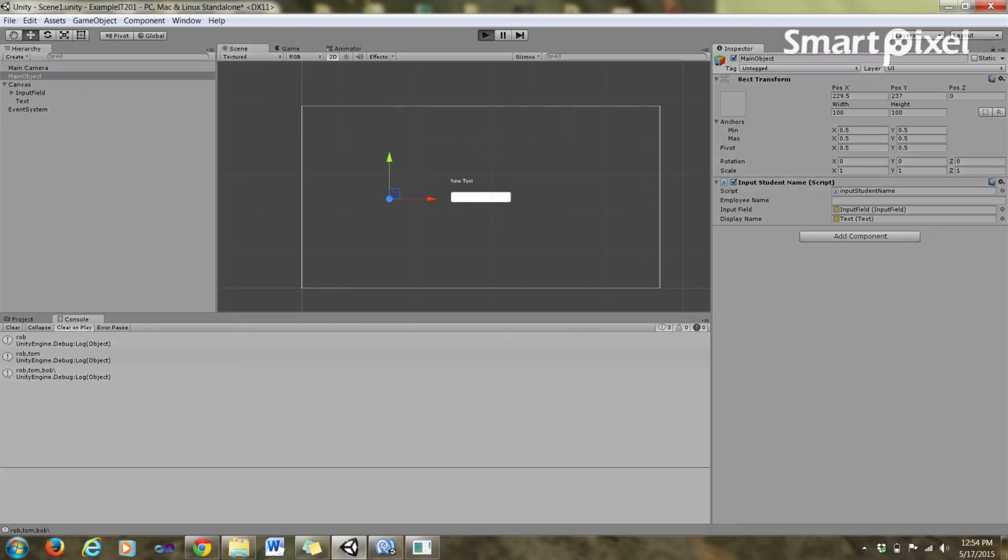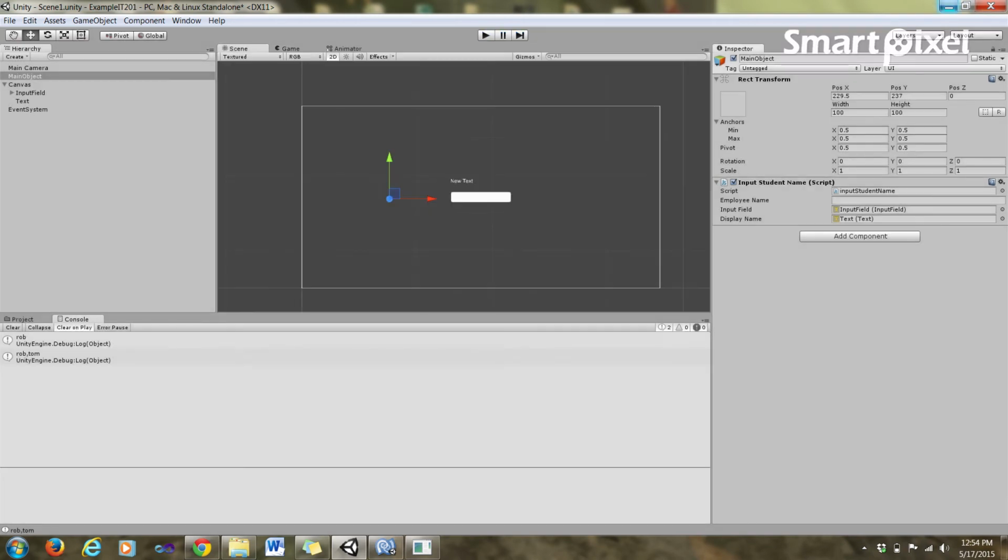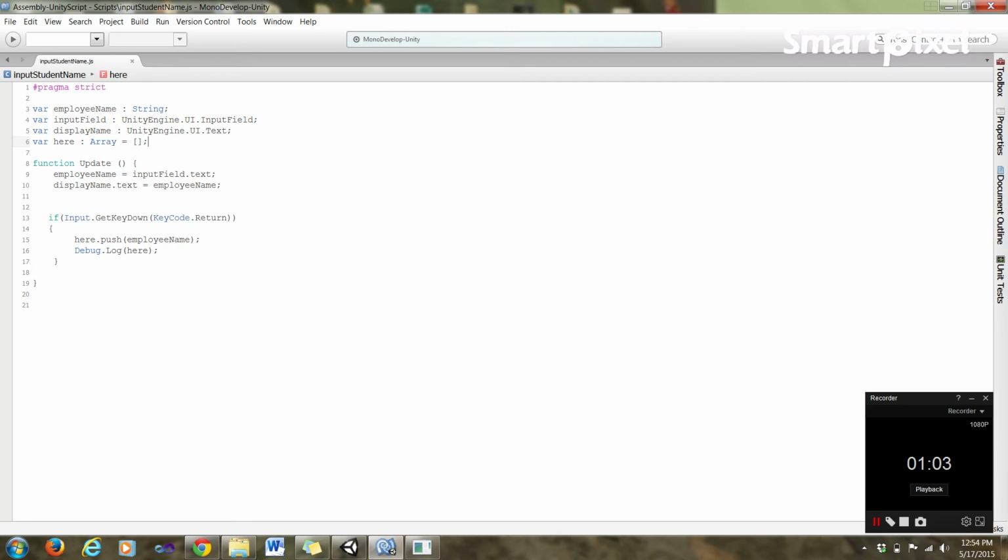Okay, and if you'll see here, basically what I wanted to do was type in a person's name, for example, Rob. I would hit enter, and you would see in the console right here that we have Rob. Now when I change this name, let's say Tom, and I hit enter, Rob, comma, Tom. So basically we're keeping a list of all employees or all students. Now I'm going to take you to the script, and we're going to go step by step through how I was able to accomplish this.